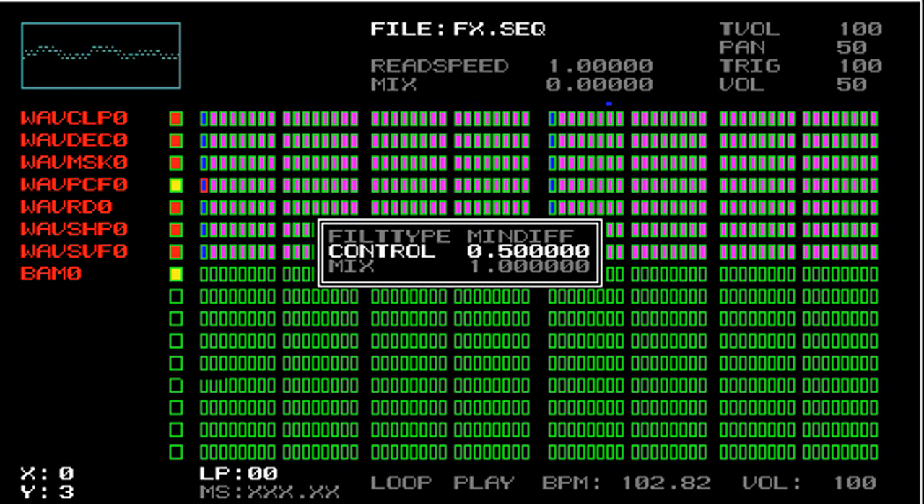So the control parameter is used to modify the output, and its meaning depends upon the filter type that's being used. So it's just an additional control parameter to modify the output of the effect module. I'm just going to play around with this for a little bit.